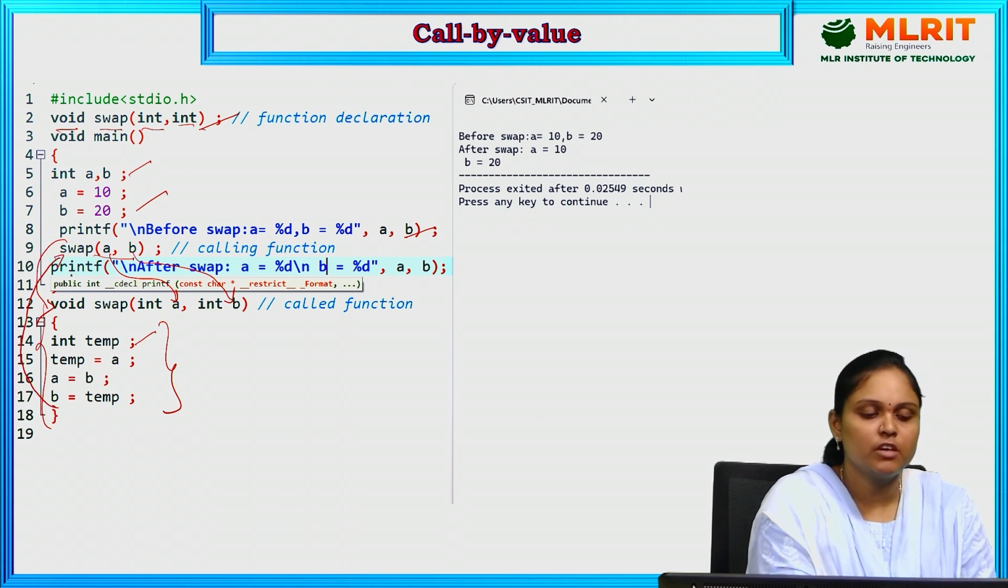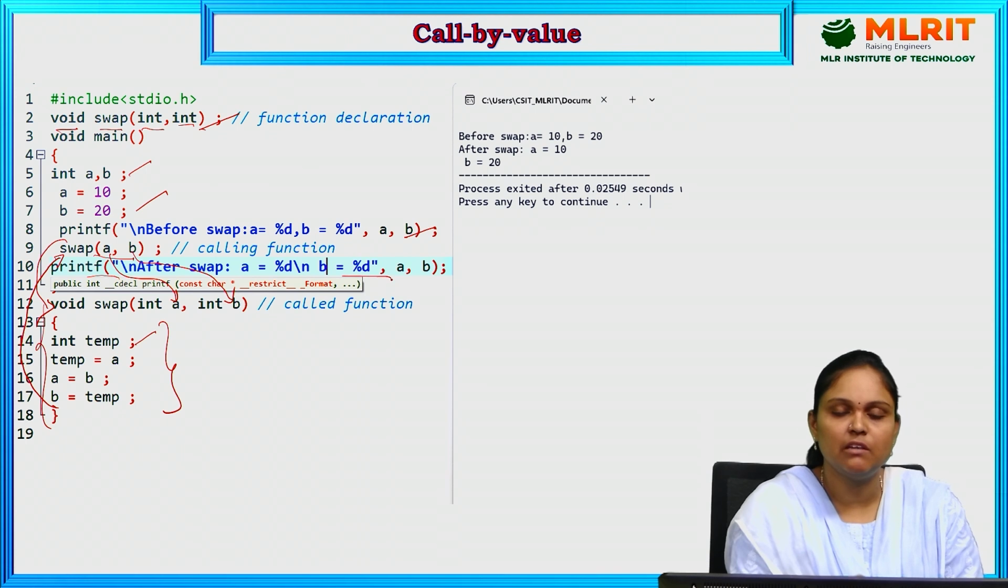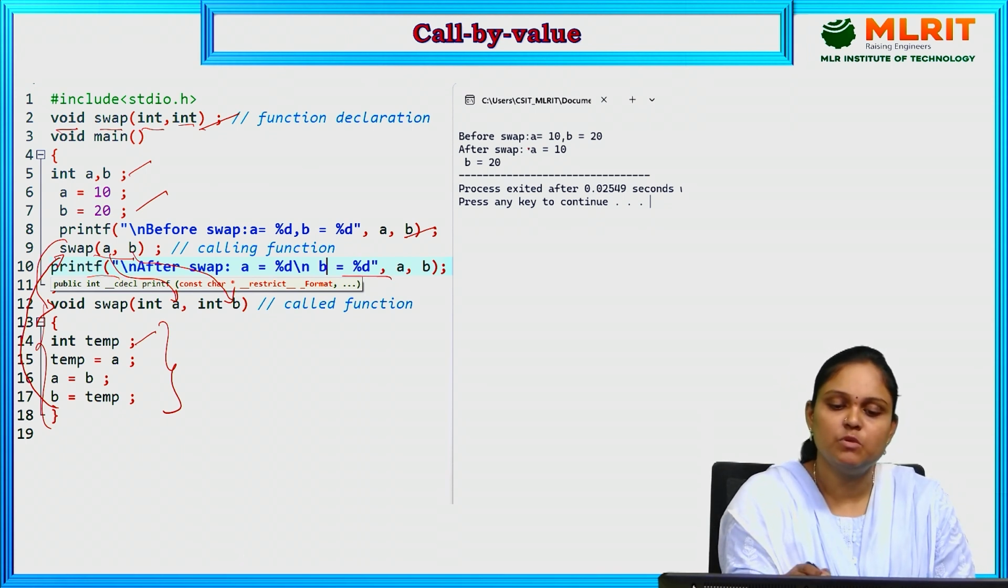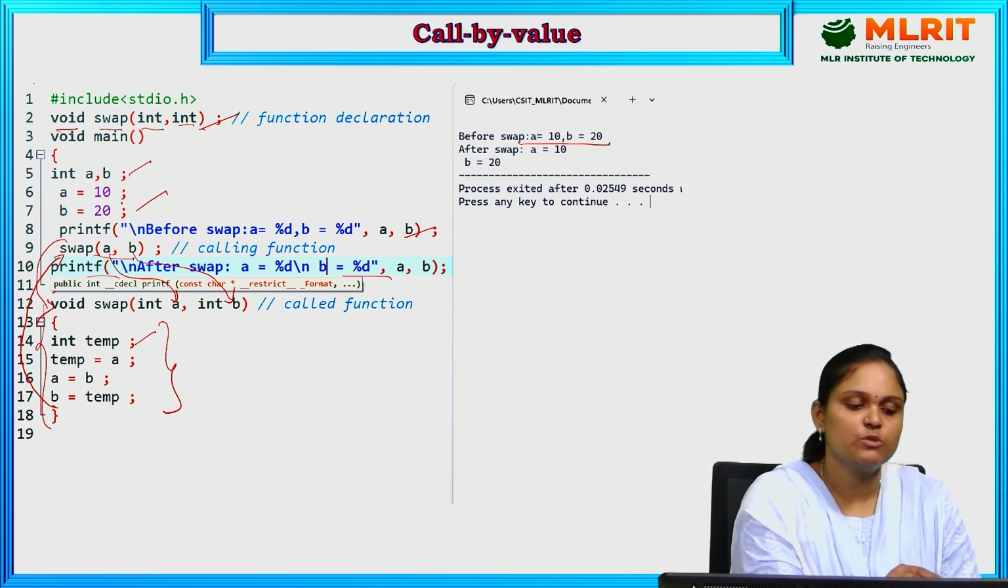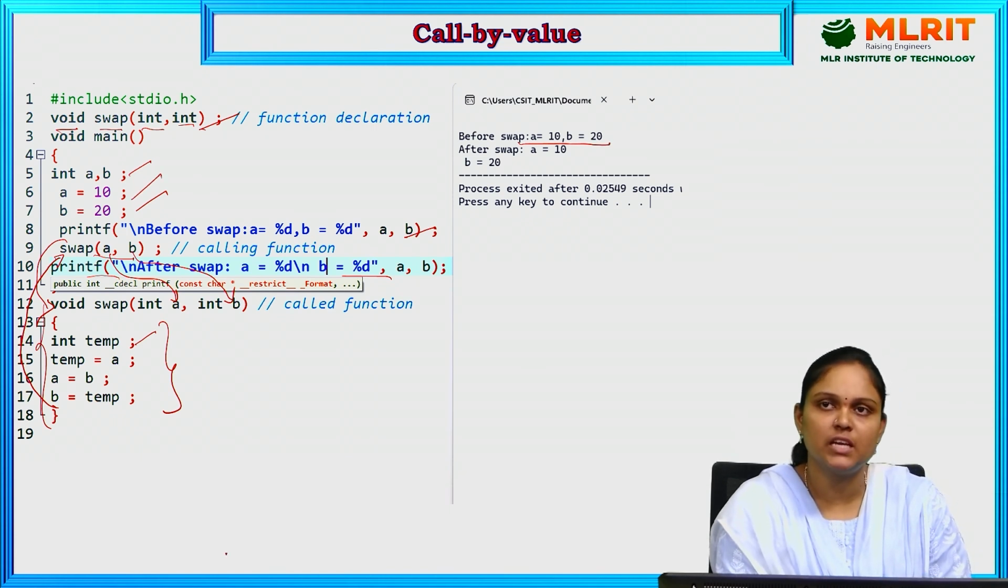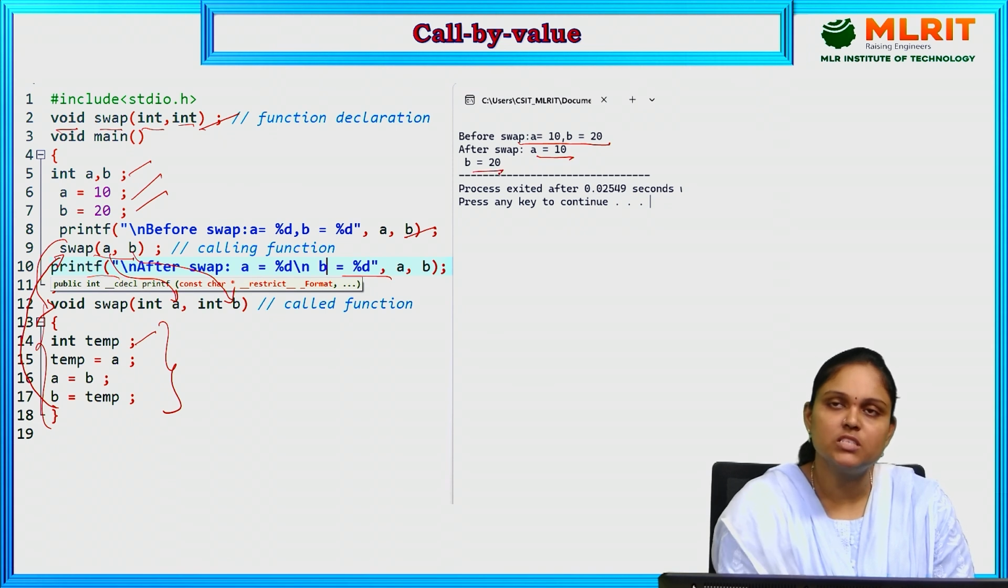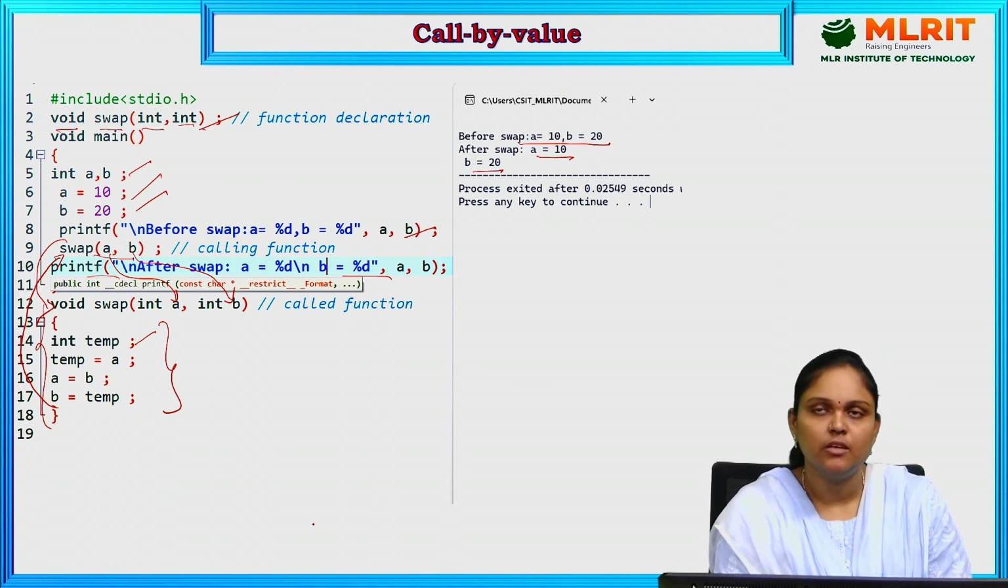And next we have one more printf statement, that is after swap, a value and b value, we are printing those two values. So coming to the test cases, before swap a and b are 10 and 20, as we initialized a and b values as 10 and 20, and after swap also the a and b values are 10 and 20. So this is what happens in call by value.